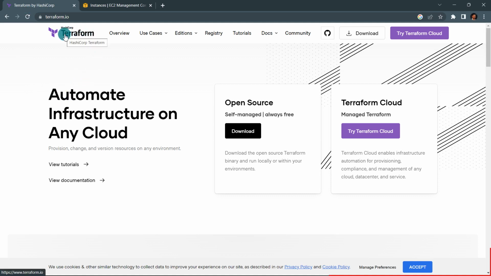Okay, and this Terraform, the name of the tool is Terraform, and this Terraform is provided by the HashiCorp company. Just like AWS is provided by Amazon, GCP is provided by Google, in the same way, HashiCorp is the company and Terraform is their tool. Okay, and we call it an infrastructure as a code tool. We have to write something.